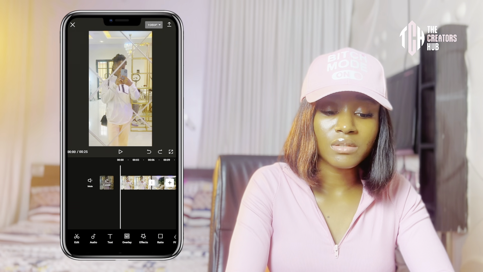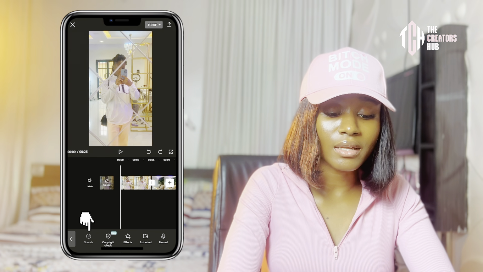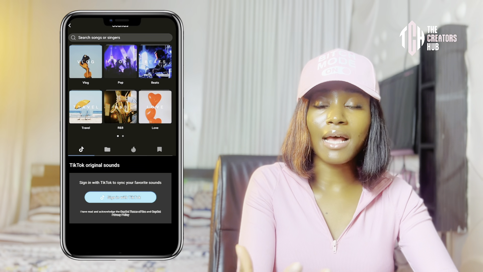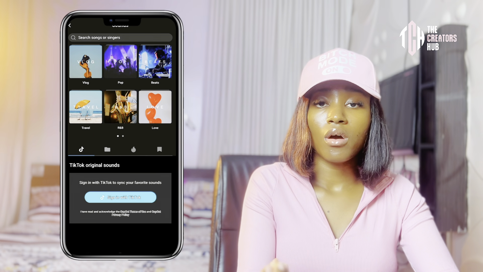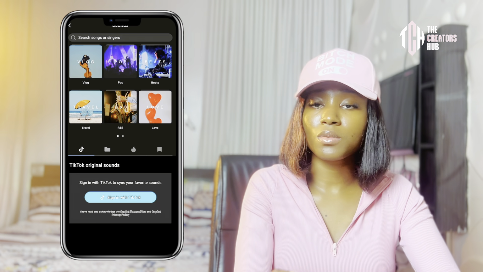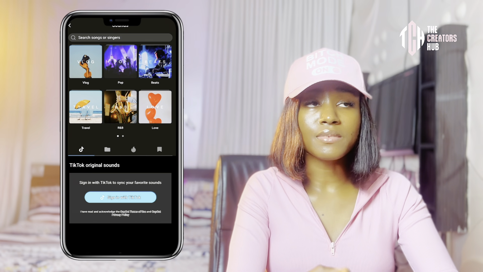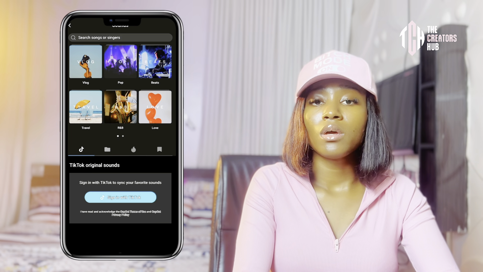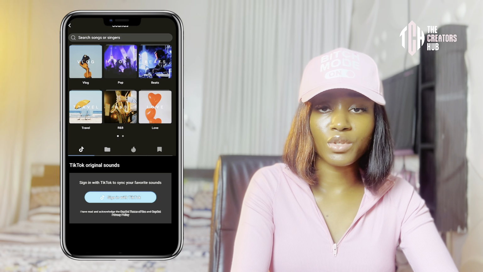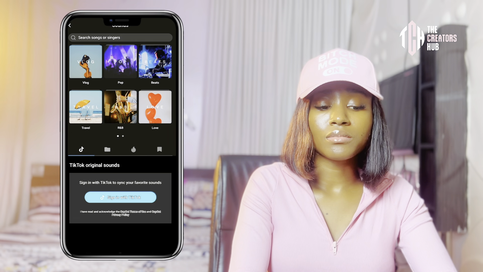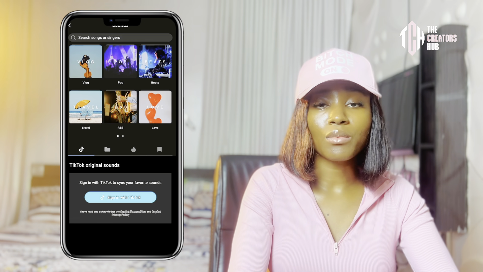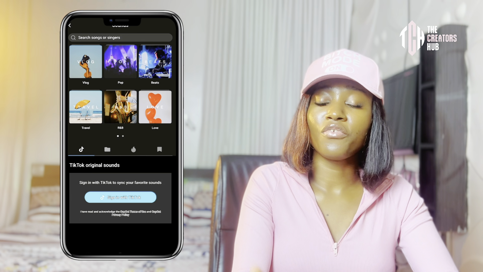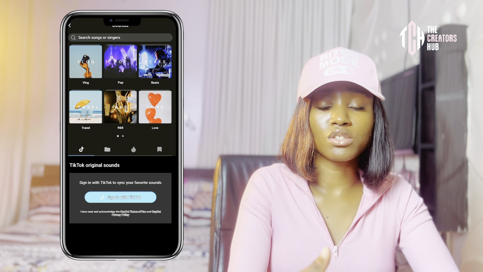When you click out of this, you can just see audio here, and if I want to add sound, I'll click on sounds. CapCut already has its own sounds or music on the app, so yours is just to pick the one that you want. Sometimes the sounds that you want might not be on CapCut, so what you have to do is look for a way to import the sound and put it up on CapCut. In the advanced class, I'm going to show you how to get music and use it on your videos if the audio you want is not on CapCut.